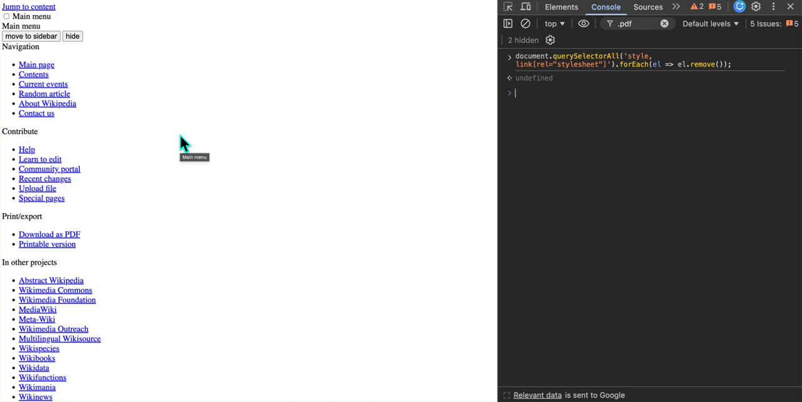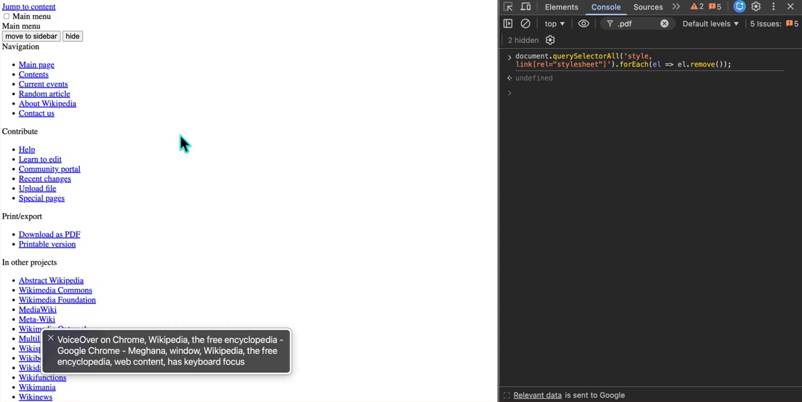Now, if I start my screen reader here, I'm using VoiceOver. So I'm just going to start my screen reader. Let me click within here, and it's Command F5. VoiceOver on. Chrome. Wikipedia, the free encyclopedia. Google Chrome window. Control Option Lock On. So I have locked Control Option, and I'm going to start reading from the top of the page.